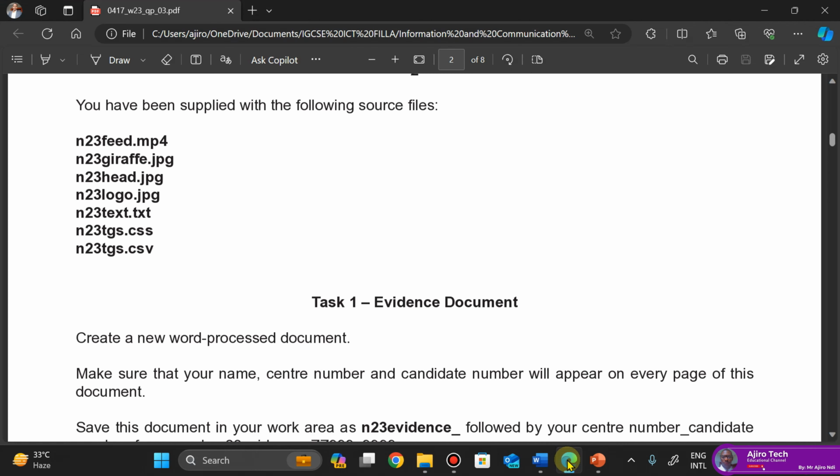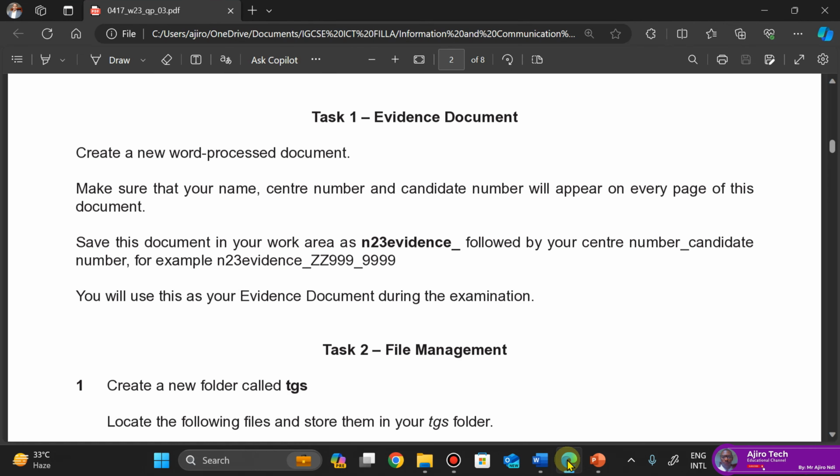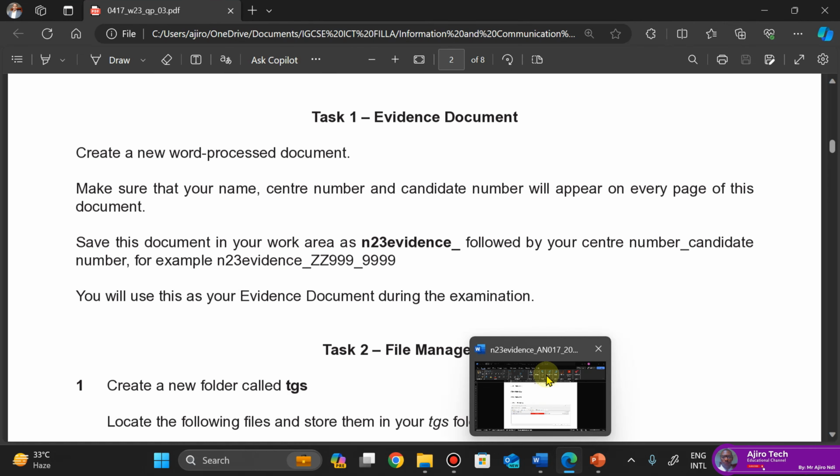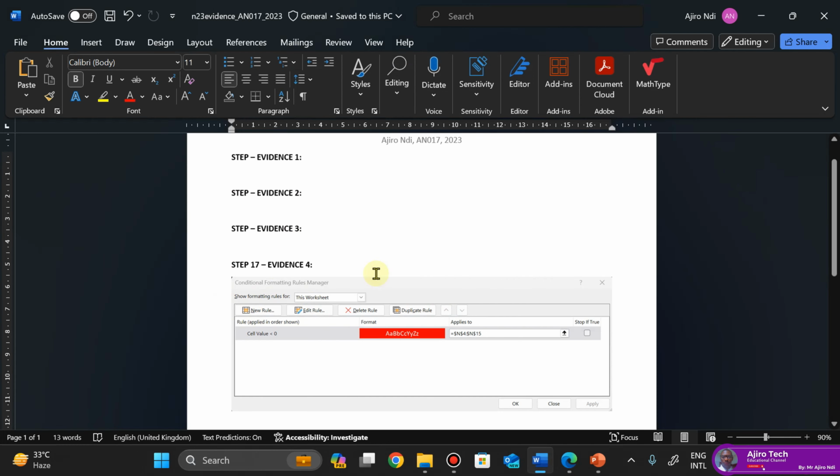So task one evidence document, we had created the evidence document because we needed to take a screenshot in the spreadsheet part. So please do watch the video for the spreadsheet so that you can be in line with me.